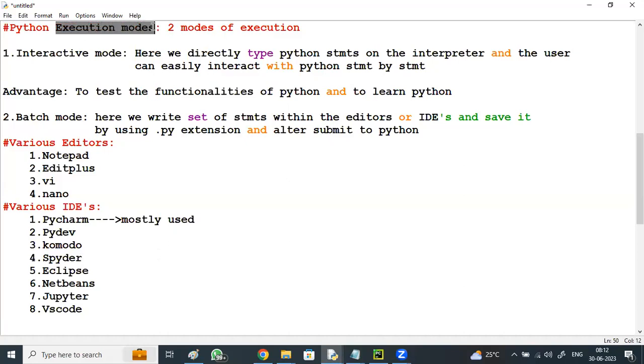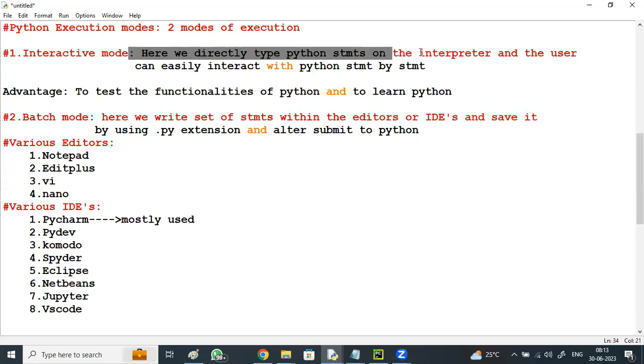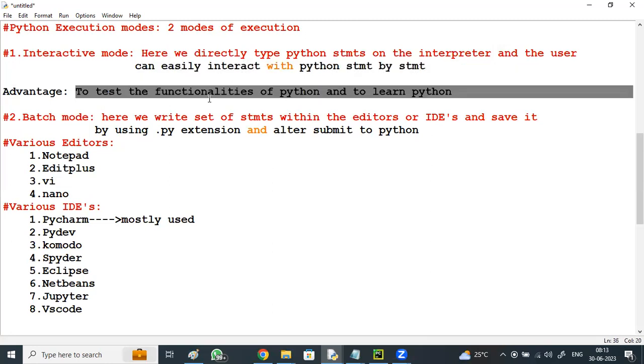Python execution modes. We have two modes of execution: interactive mode and batch mode. In interactive mode, we directly type Python statements on the interpreter, and the user can easily interact with Python statement by statement. The advantage is to test the functionalities of Python and to learn Python.